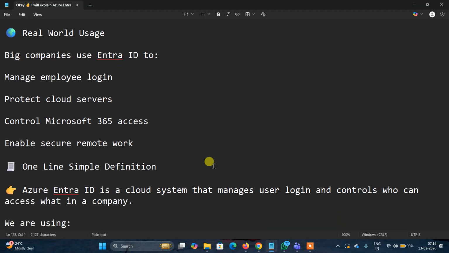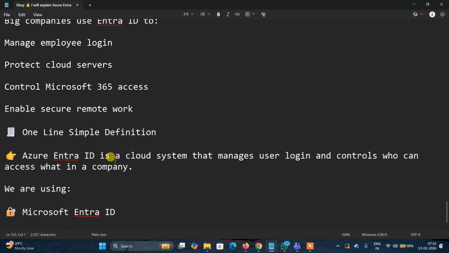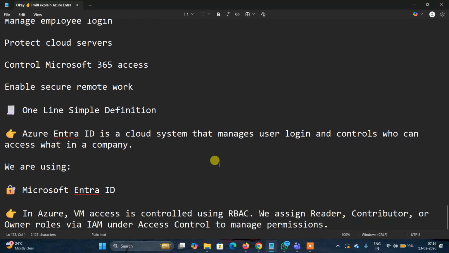By using access to Microsoft 365, we can enable secure remote work. In a simple definition, Azure Entra ID is a cloud system that manages user login and controls who can access what in a company. Okay, understood? We are using Entra ID in Azure. Next we'll continue with the next one.